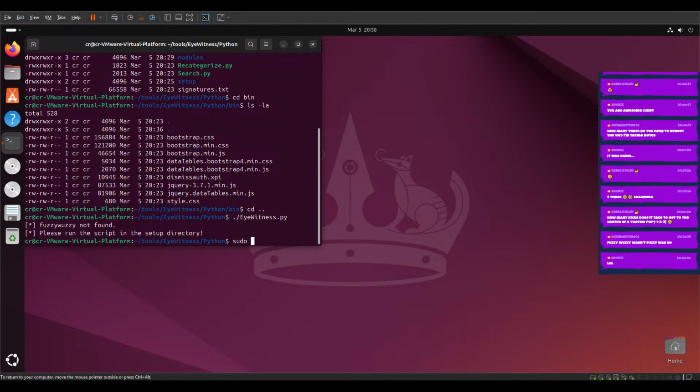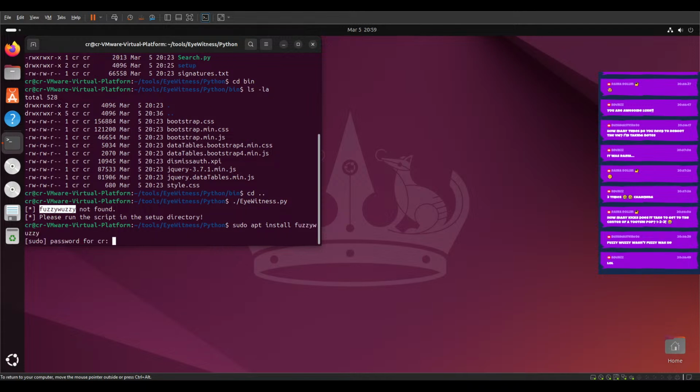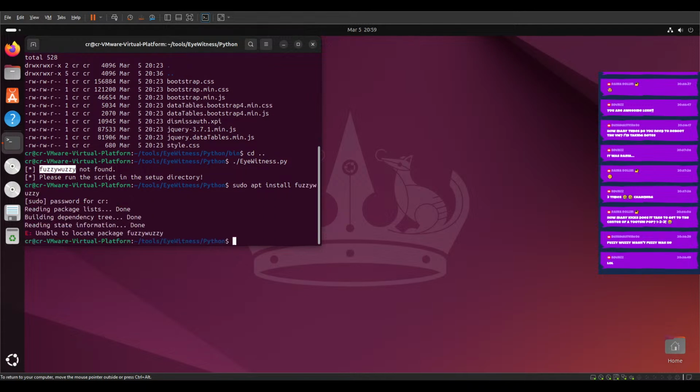So let's go ahead and install Fuzzy Wuzzy. I'm just gonna copy and paste this directly and see what happens. Oh, let's see. Unable to locate package Fuzzy Wuzzy.